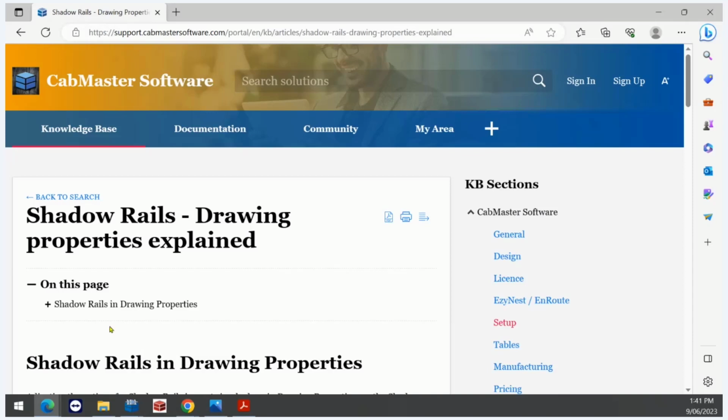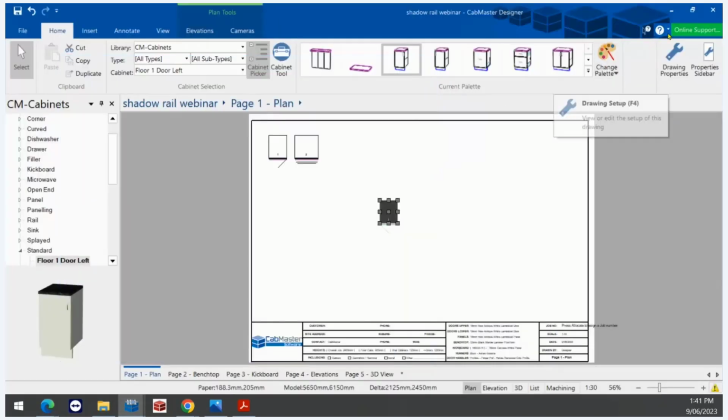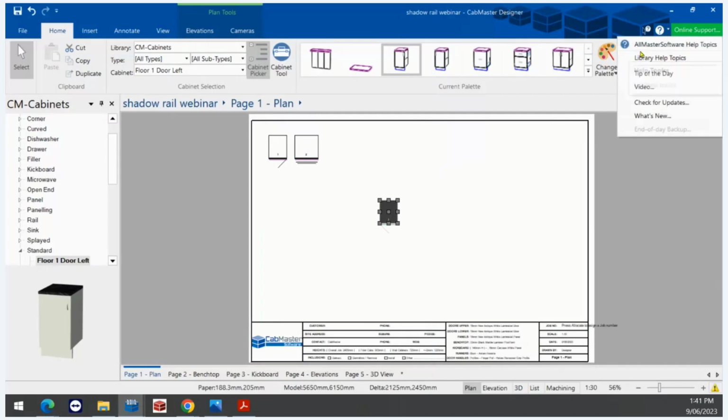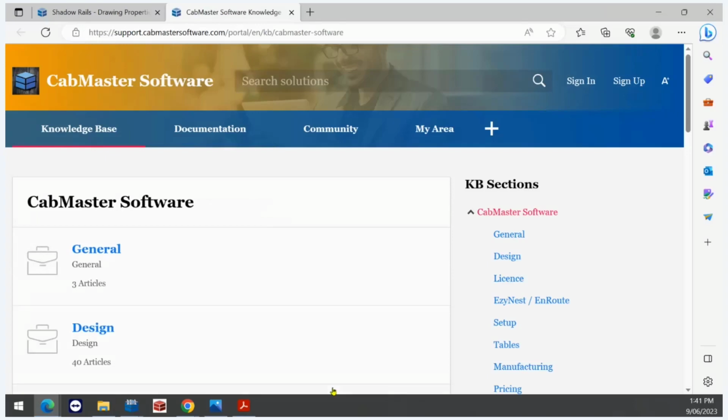So we can also access that if we go back to our CabMaster library help topics. That takes you directly there. That's probably a bit easier.